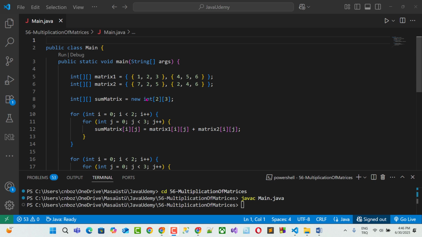Alright friends, now we will multiply the elements of two matrices. We multiply the elements at the same row and same column position. The result is stored in a third matrix. So it's similar to the addition, but we multiply instead of adding.